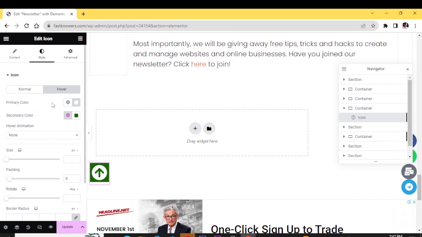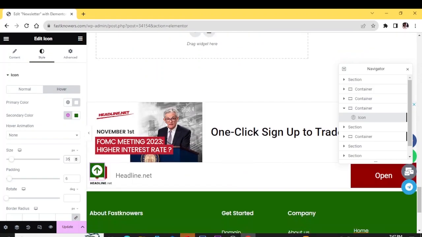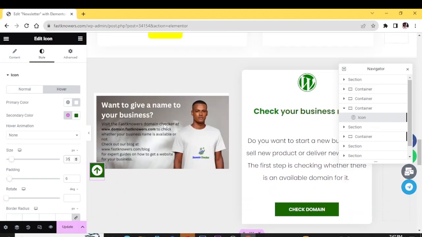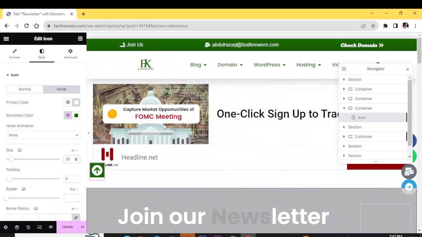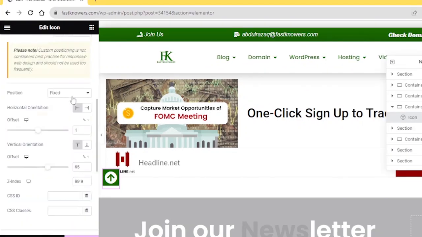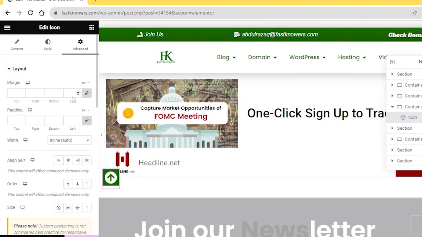So let's reduce the size a little bit, to something like 30%. 35 pixels is good now on desktop. So when people click on it, automatically it's going to redirect them to the top of the page. So the next thing you should do is go to the advanced. So you are going to give it motion.